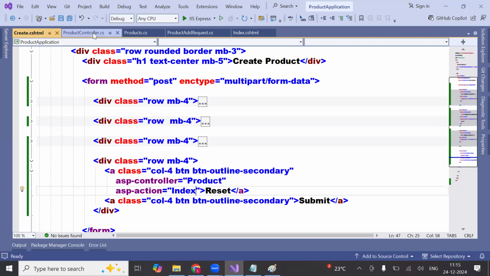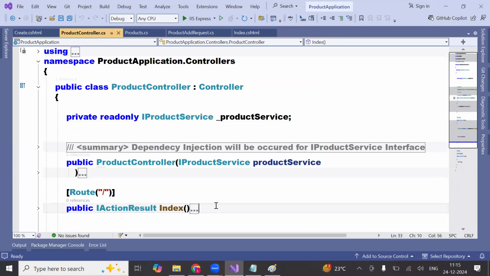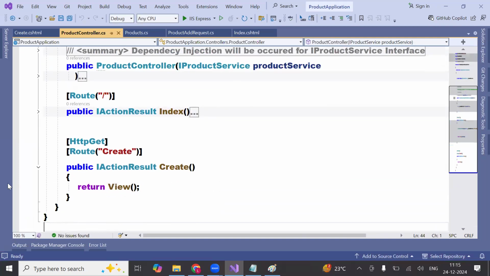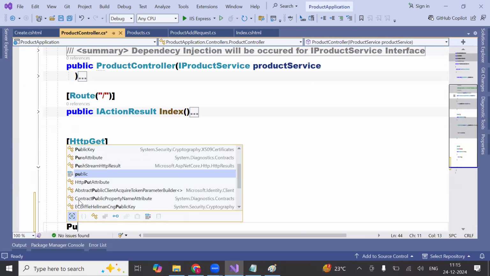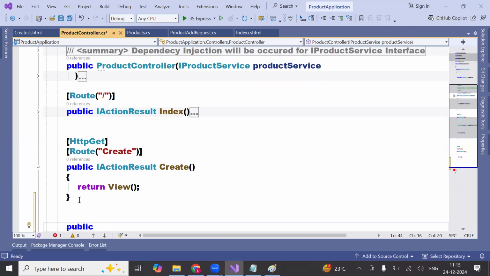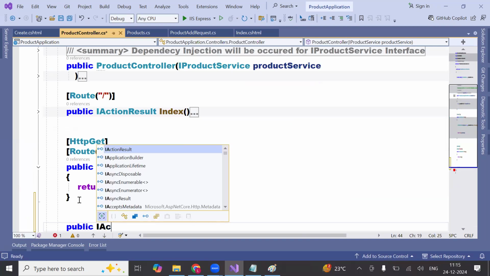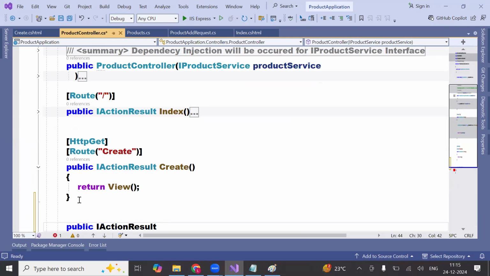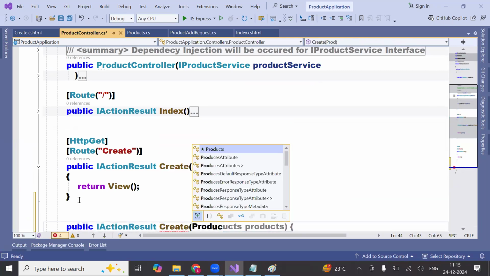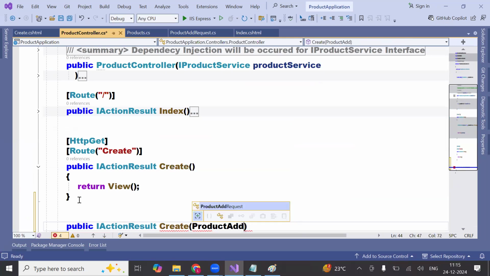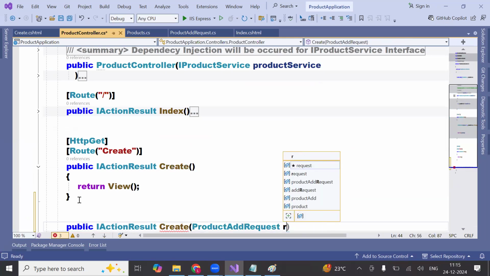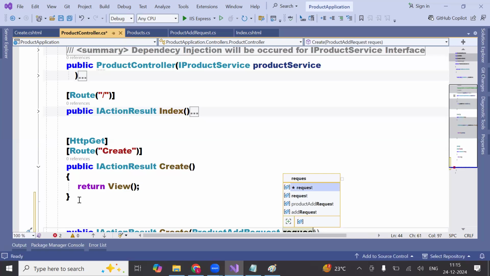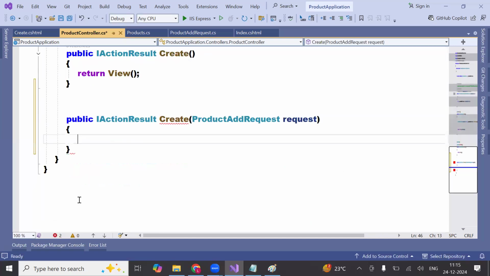So to do that, in the product controller, you need to write one more action method. What is my action method? Public ActionResult Create, product add request. Simply say request object. And here return view.